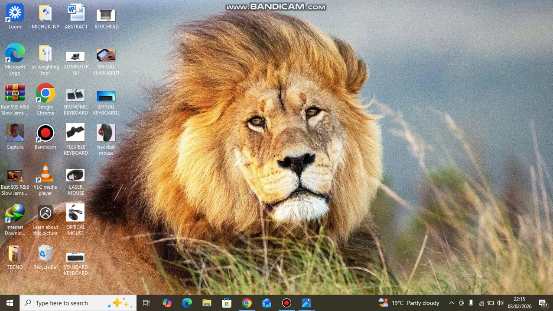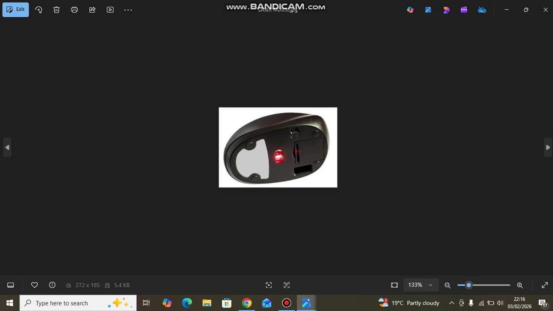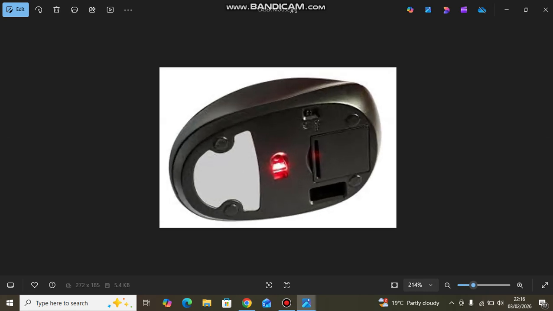The other mouse is the laser mouse. The laser mouse is almost the same as the optical mouse, only that it uses an infrared laser diode, or another term, a battery of an LED, to illuminate the surface. The laser mouse is a wireless type of mouse, unlike the optical mouse, which is wired.